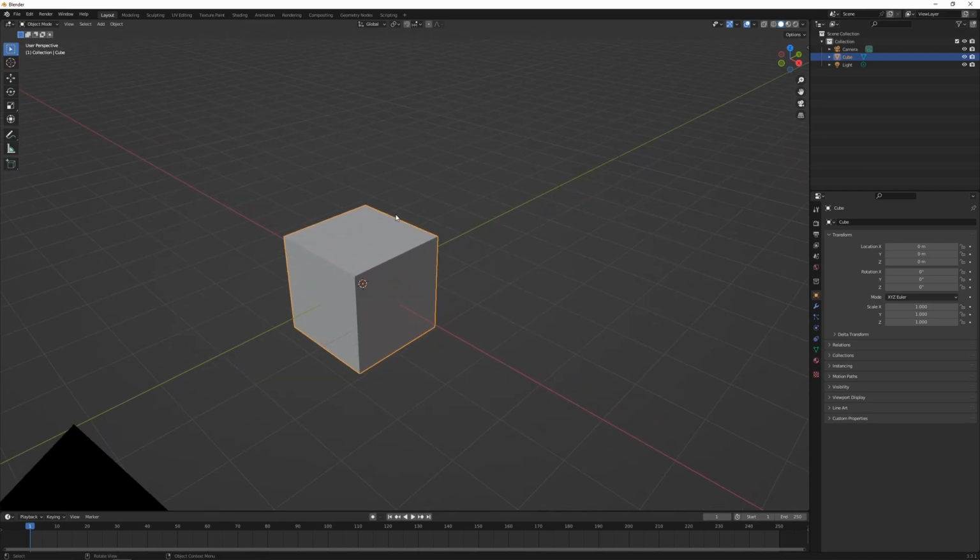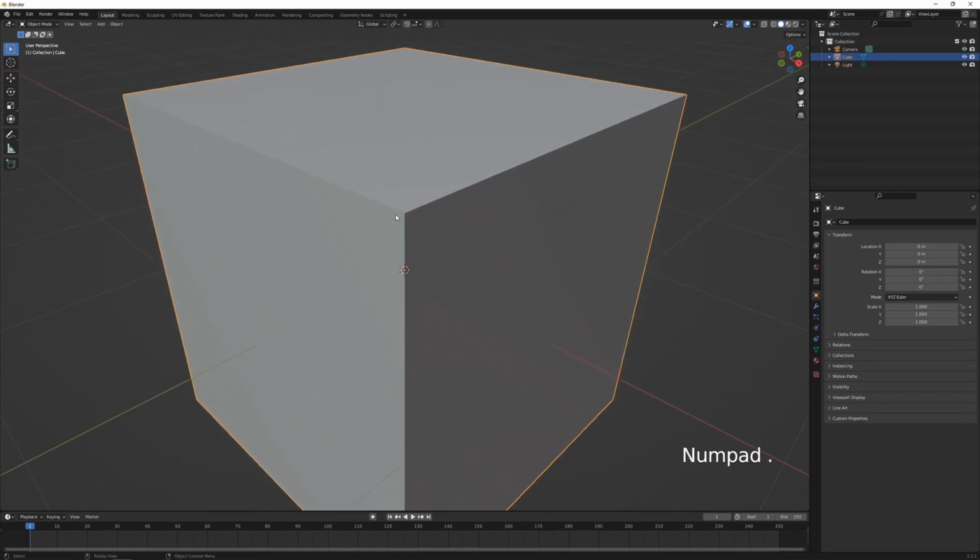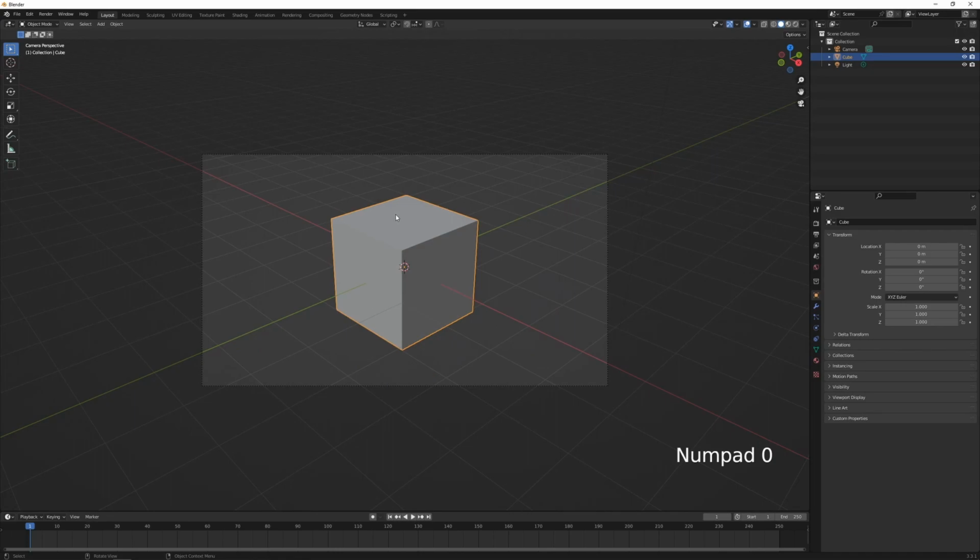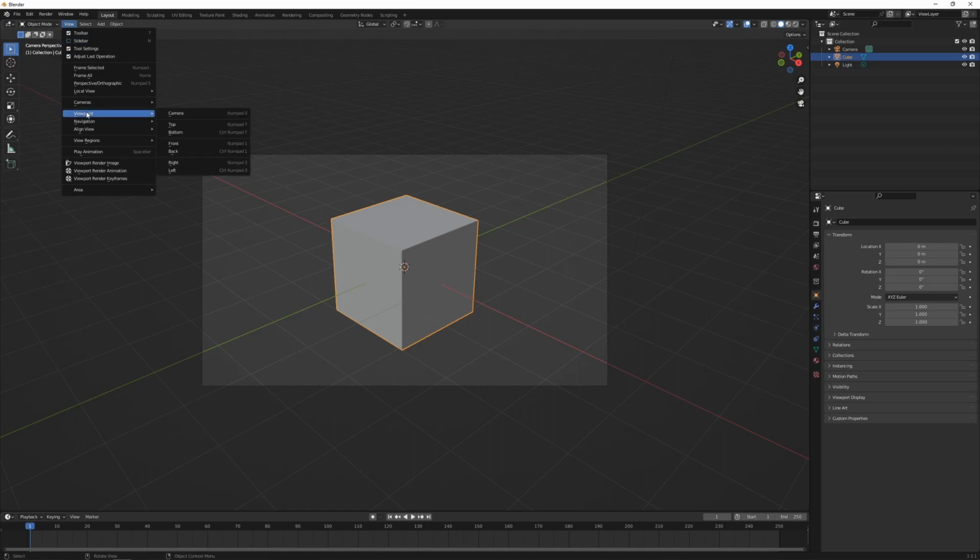If you press numpad period, it's going to center the viewport and frame the currently selected object. Pressing numpad 0 will look through the currently active camera. These functions can also be accessed from the View, Viewport, and View Navigation menus located at the top left of the 3D viewport. Although you won't necessarily activate the functions from here, they do show you the relevant shortcut.